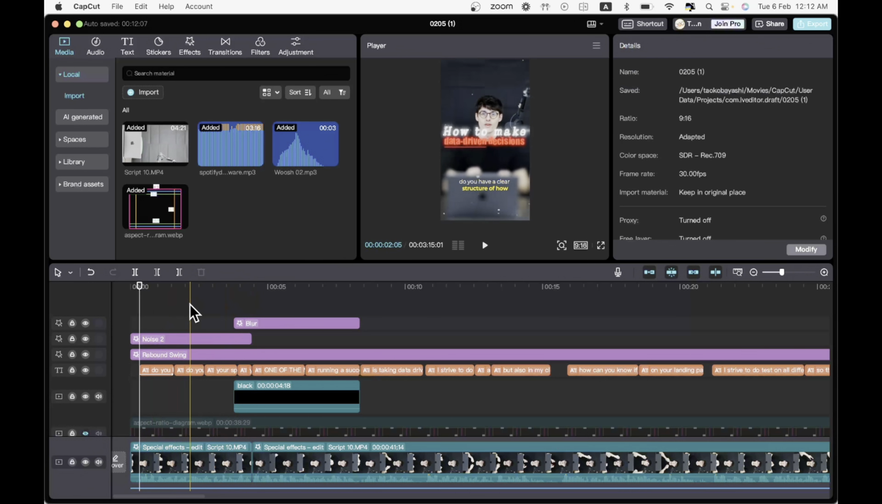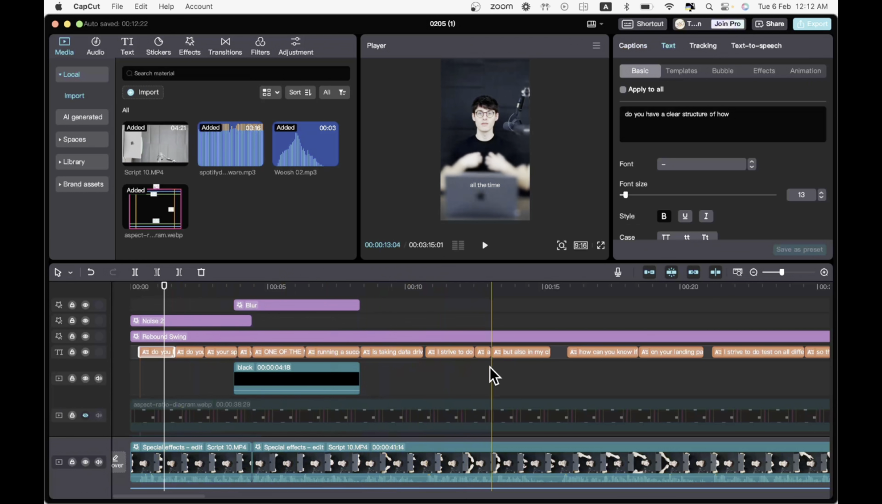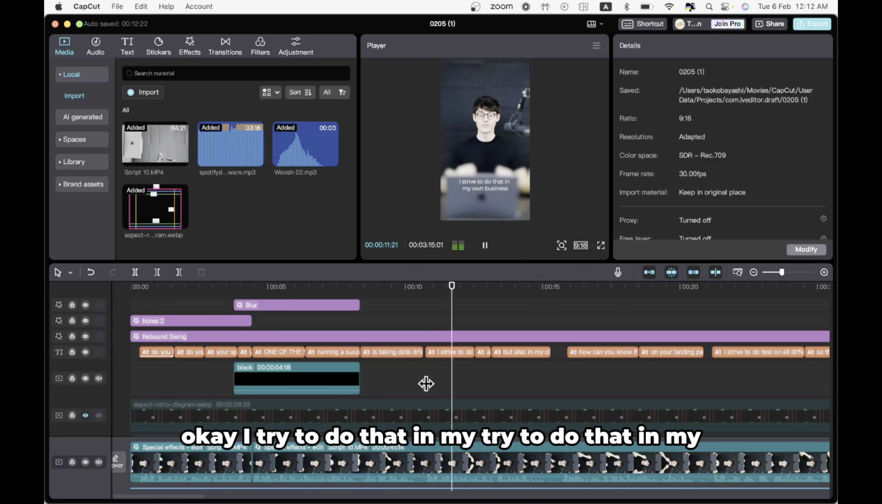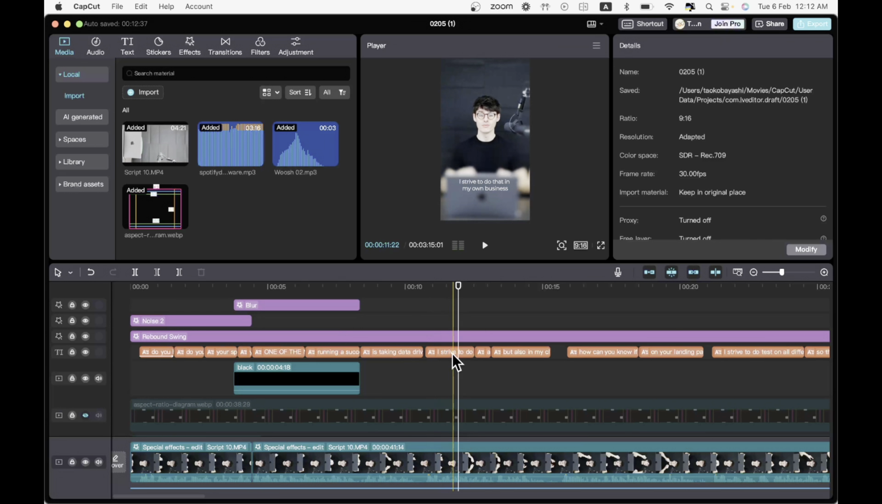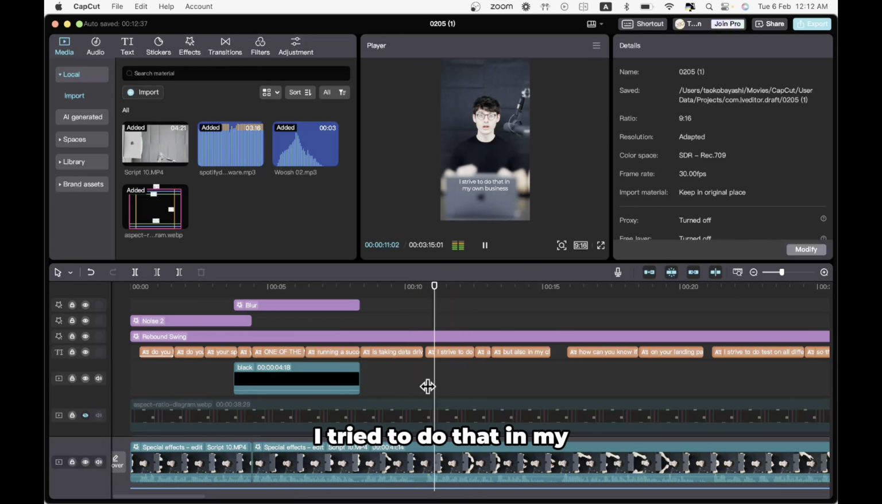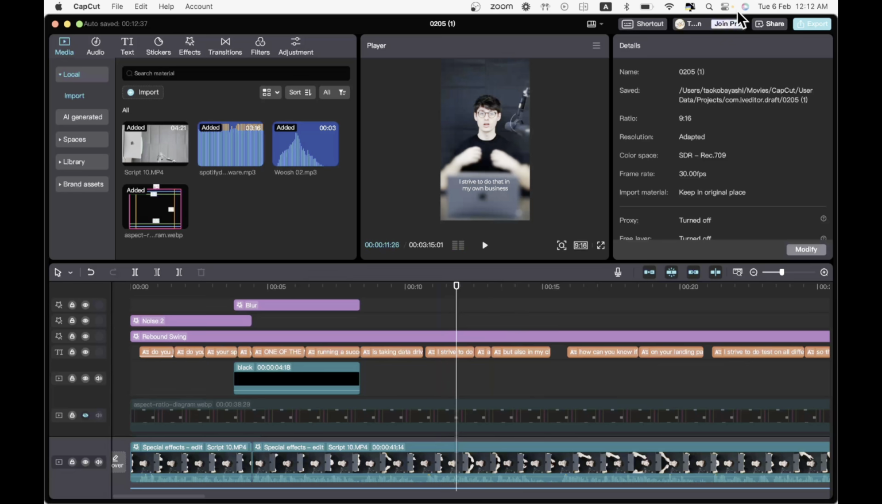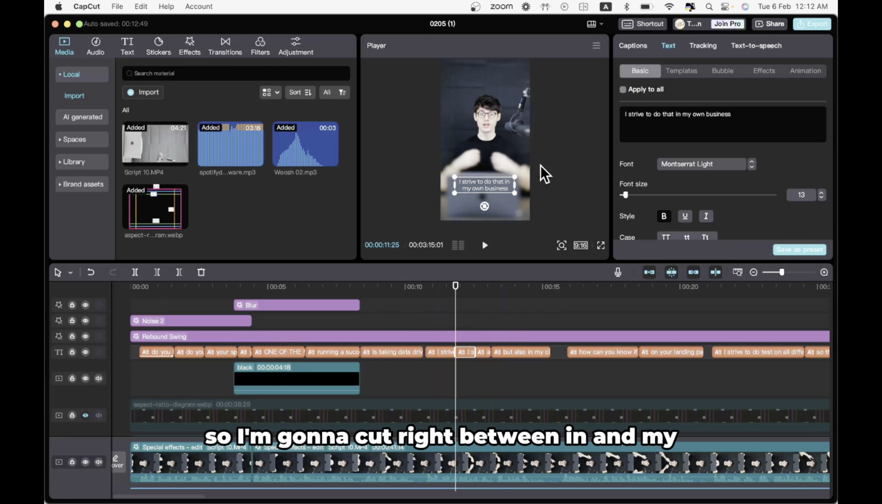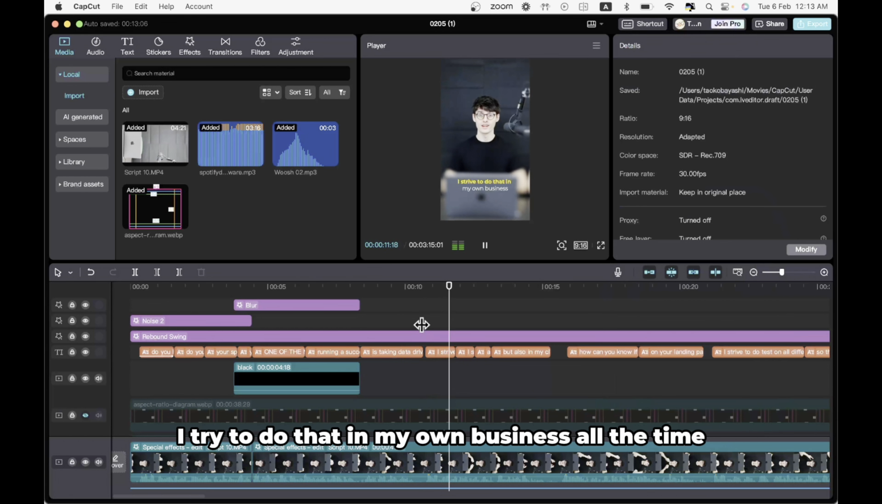Look at how I edit the captions. I strive to do that in my own business. So I cut right between "in" and "my." I select "my business," go to Montserrat semi-bold, and then use yellow for this part. Boom. Done. Next, come back here, do this, go semi-bold, yellow. I strive to do that in my own business all the time.